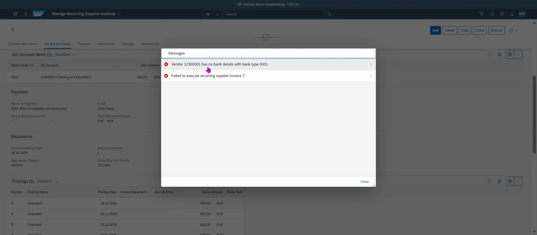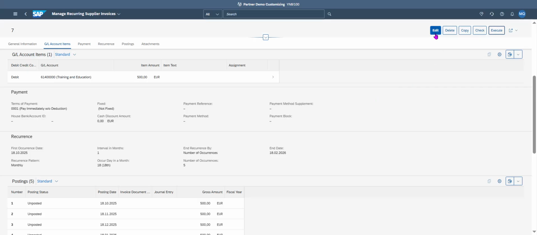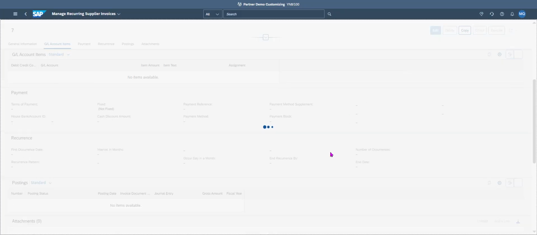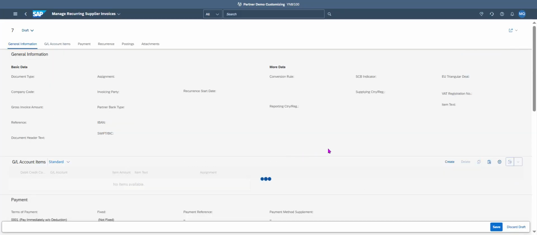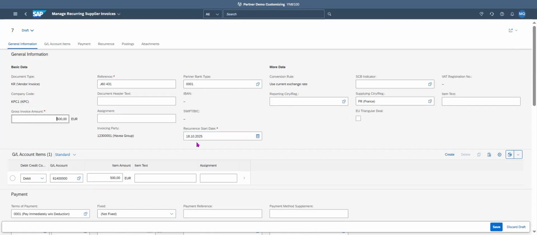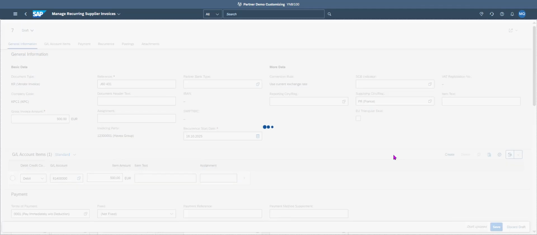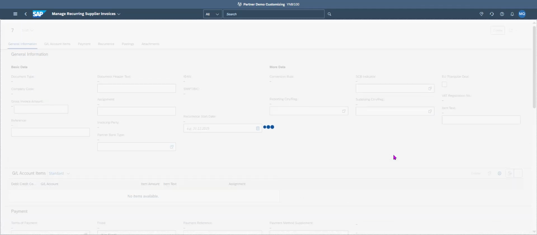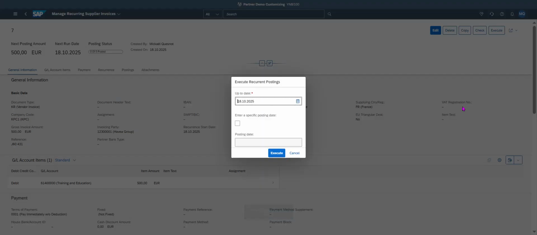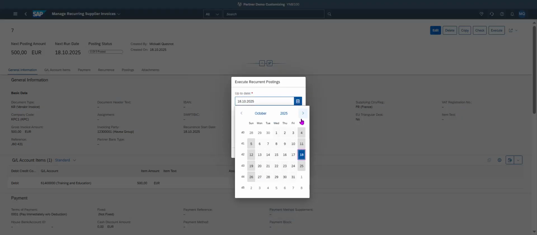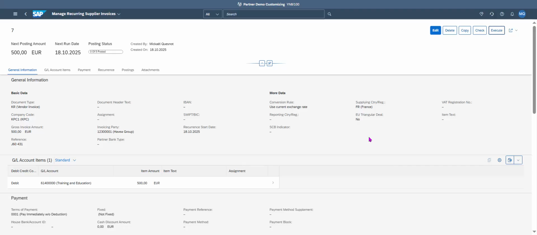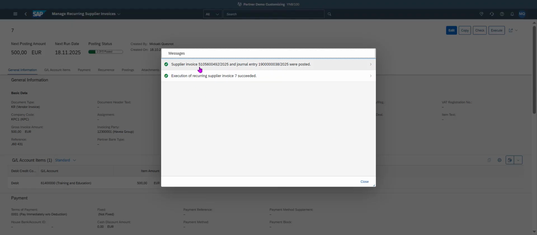Okay, vendor has no bank detail. Okay, failed to execute. Sometimes. So in this case, you just have to change the information that you have entered because it is a mistake. So I change this information like this. I click on save. Okay, I click on execute. I select the end of month. I click on execute again. Okay, supplier invoice and journal entry were posted.